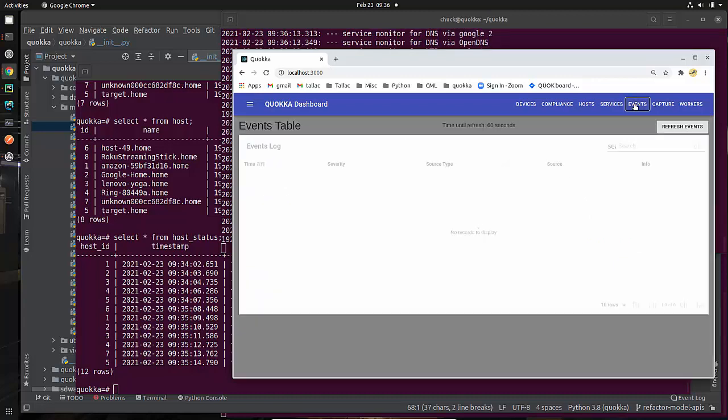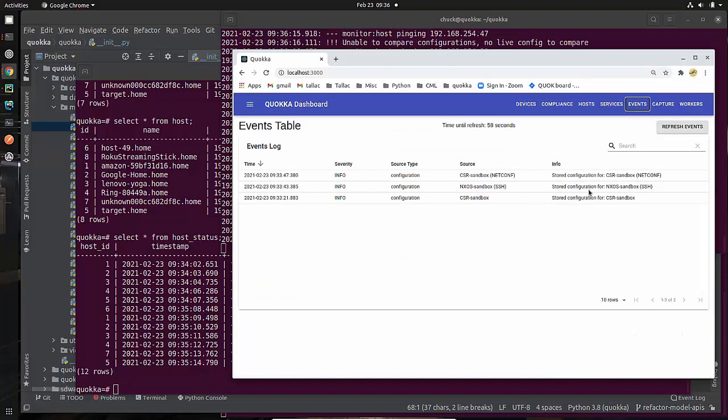In fact, we go in here to events. You can see there's only 3 events, so hardly anything has happened so far. Oh yeah, and I'm going and getting my configuration and stored it in the database, so that's kind of cool.